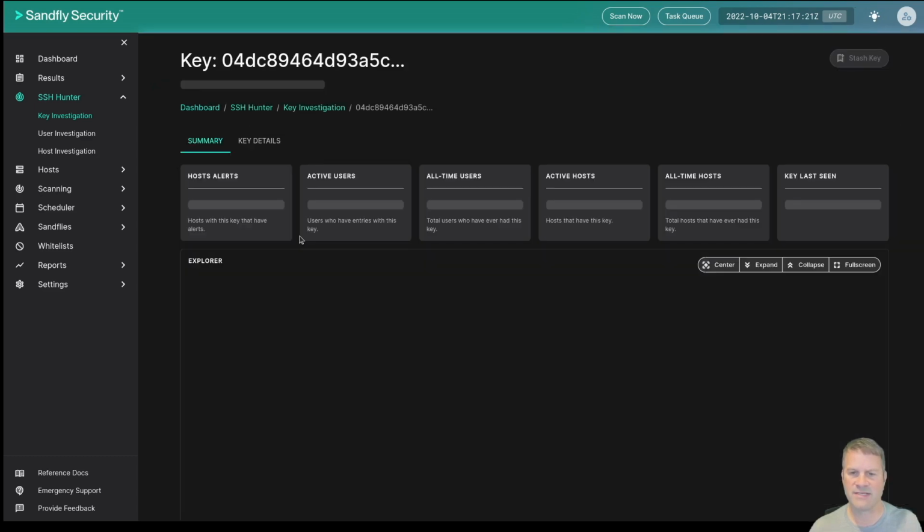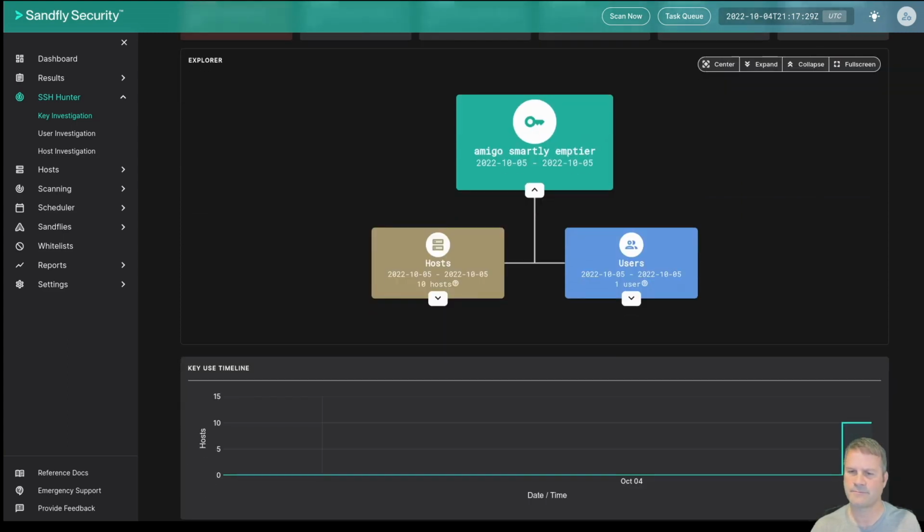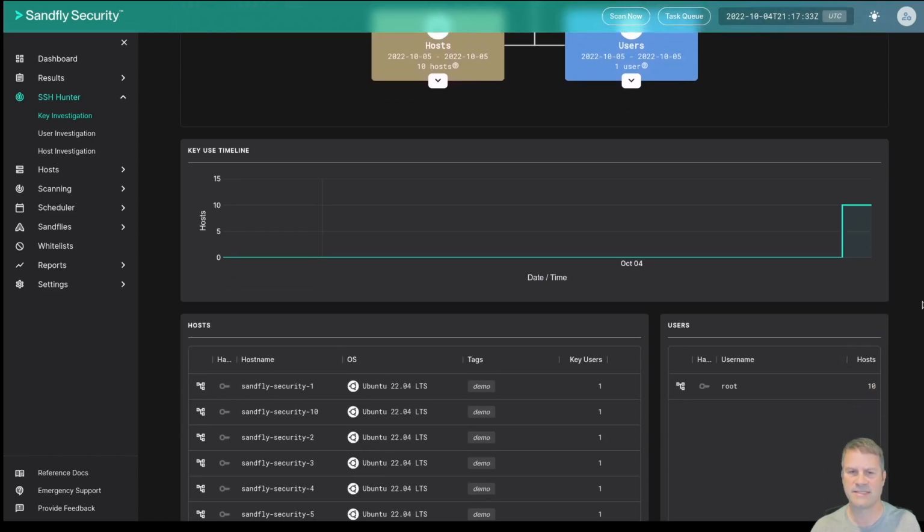First of all, we have this key, which we could see here. It's attached to that one host of the alert. It has one active user, and last time we saw it was 32 minutes ago. We also have the key explorer, which I'll demonstrate here in a moment. And we have what we call a key timeline. The key timeline shows you the first time we saw that key and how many hosts we saw it on.